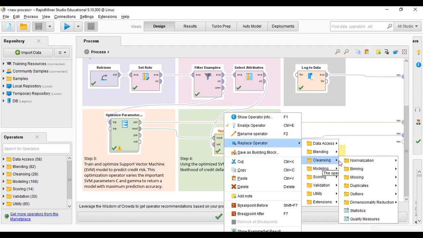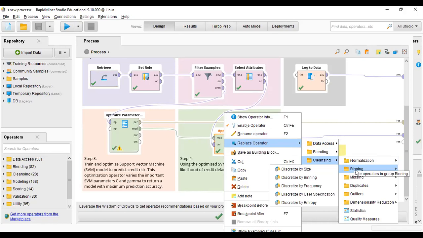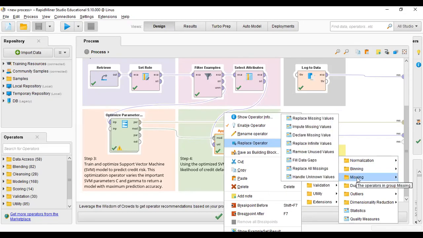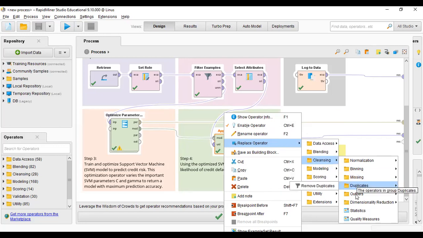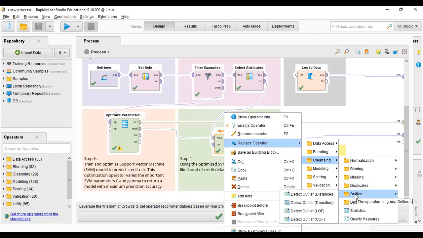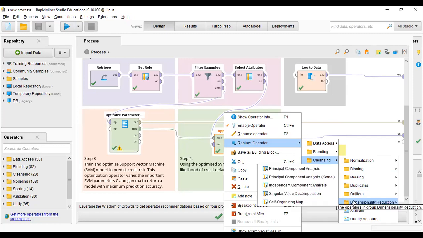If you're doing cleansing, you can do normalization, like normalize data, or scale by weights. You can come to binning, you can come to missing values, and we had already looked at the different ways of dealing with missing values, like if you want to replace missing values, impute missing values, replace infinite values, and so on. You can come to duplicates if you want to remove duplicates, and outliers if you want to detect outliers. Dimensionality here. Are you seeing the principal component analysis there, the first one at the top?